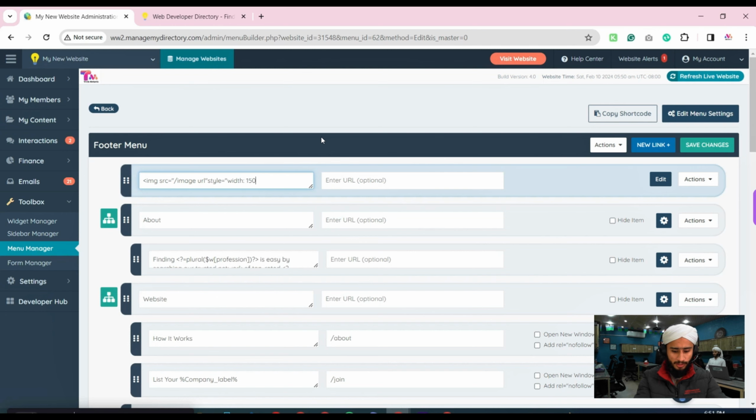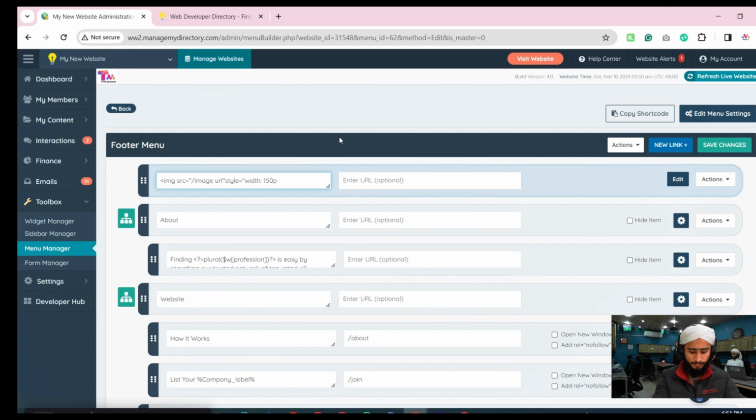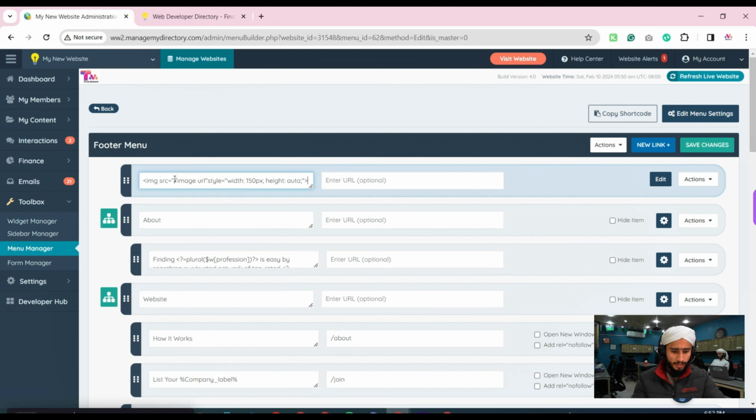For example, the width is 150 pixel. Now here you need to paste the URL of your logo. You can get this URL from media manager section of your website.